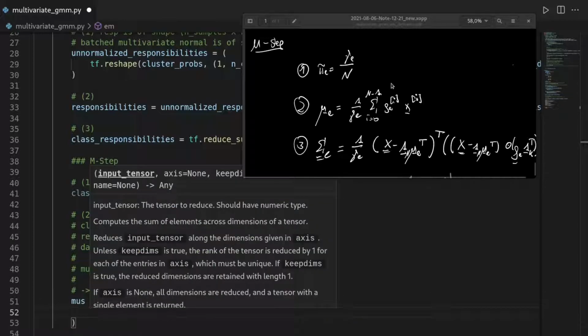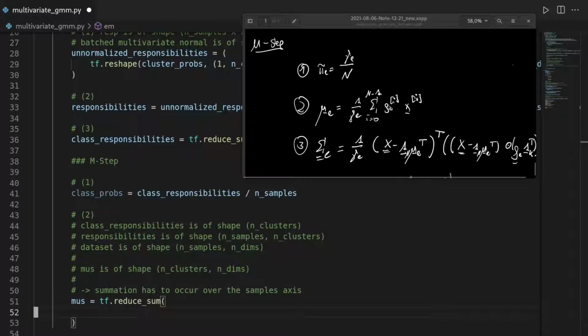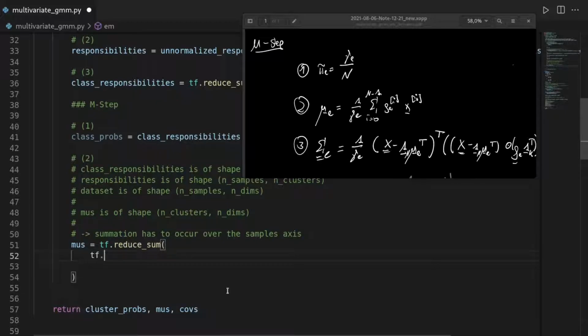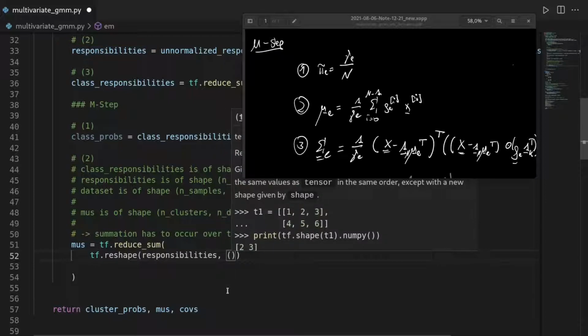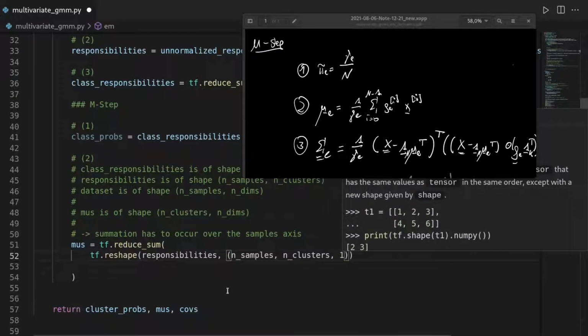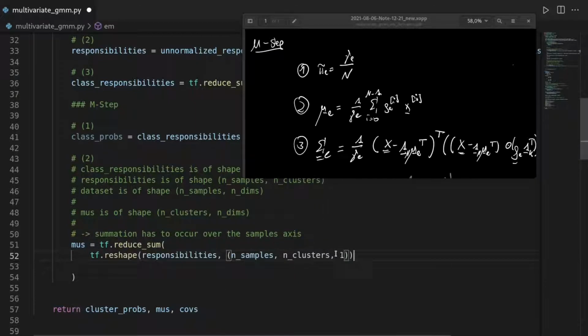So this will be our summation here. And now let's blow up the two-dimensional responsibilities into a three-dimensional object, which has n samples times n clusters times n dimensions. In that sense, responsibilities are a one-dimensional quantity, so we will just use a dummy axis for the very last. So we will do tf.reshape and take the responsibilities and reshape it into n samples times n clusters times 1, so the dummy axis in the very last, and then element-wise multiply it with the dataset, which we also have to reshape.